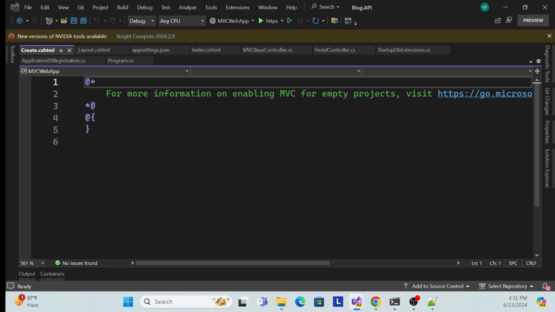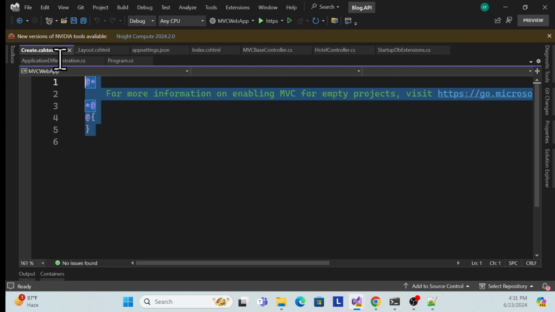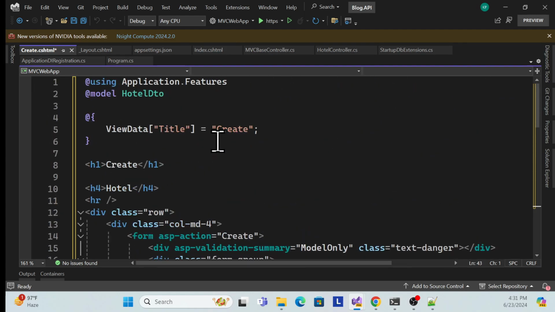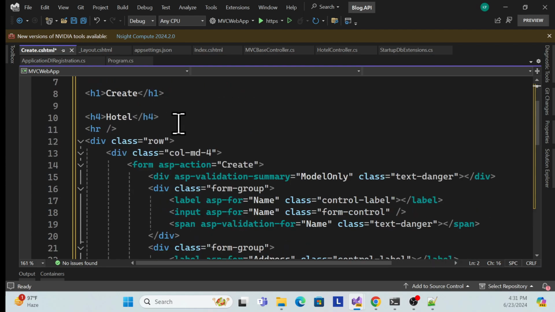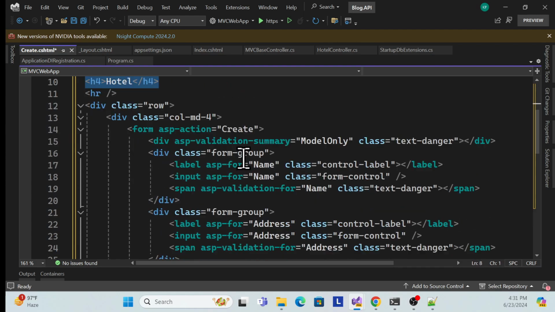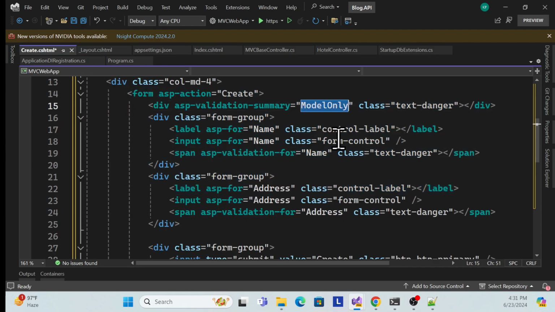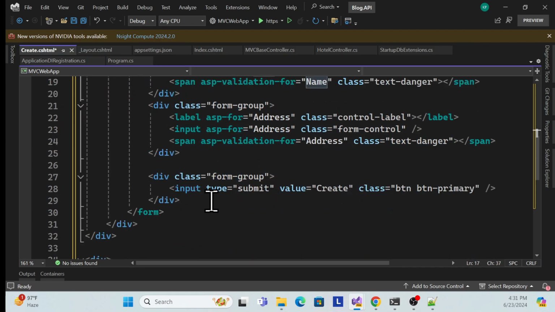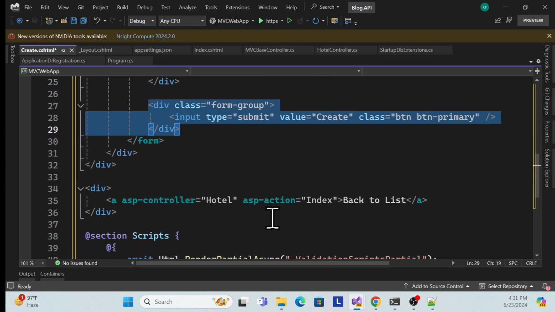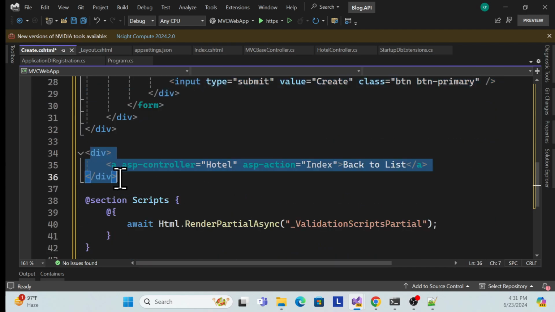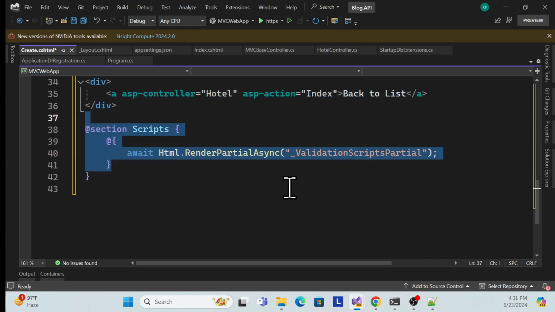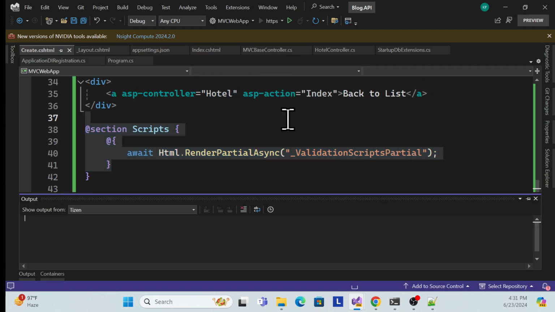I already have that handy, so I'm not going to design it, but I'll show you how we can do that. Simply I import the model, right? This is my model, and this is the normal thing. And here I create a form, and in this form just bind whatever: name, address, and the submit button, and the back button as well. And this is the script, right? So save it and now run it.